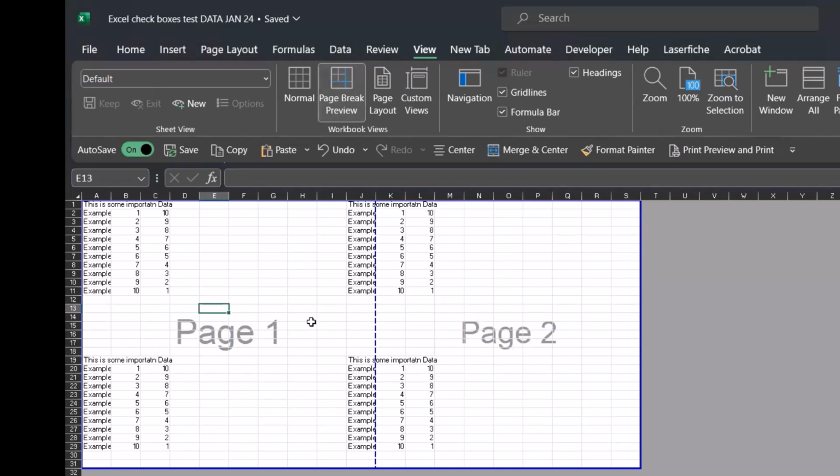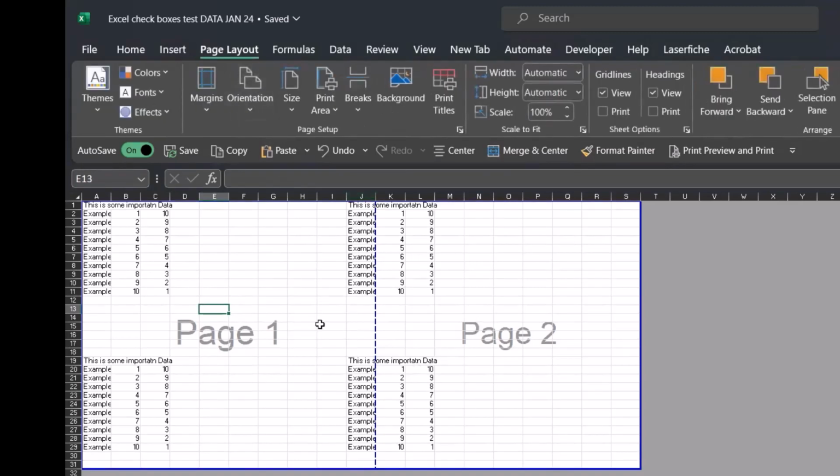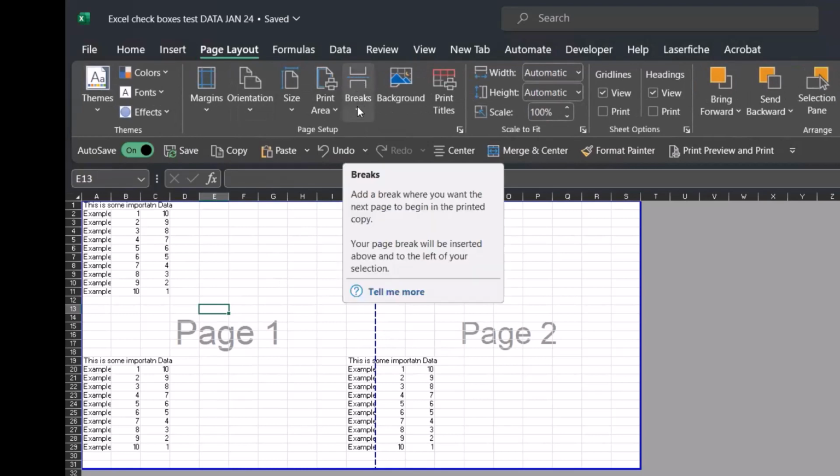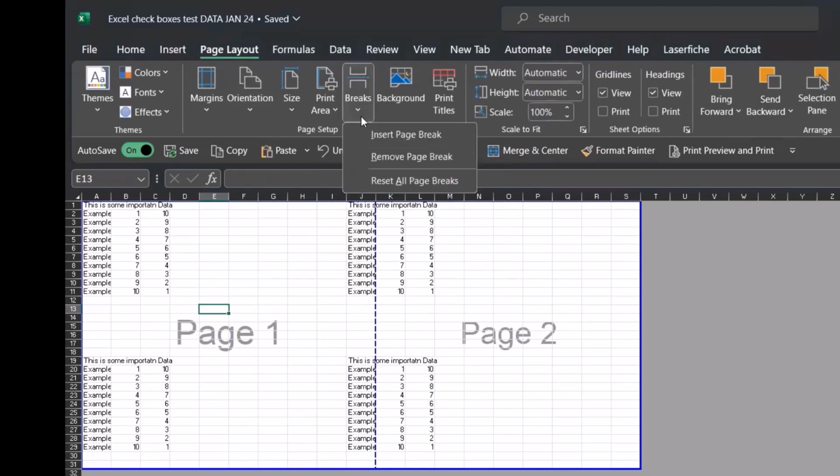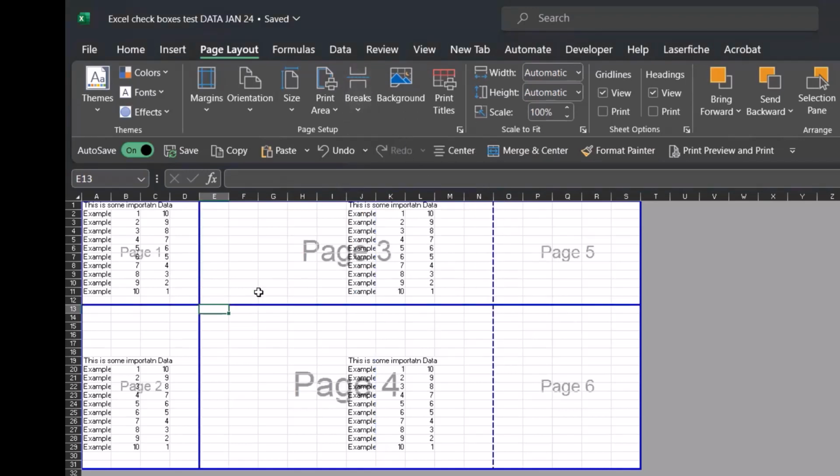But if you wanted to change that, let's say I wanted this piece of data to print on 4 separate pages. If I go here to the Page Layout tab, I can come over here to where it says Breaks, and I can come down here and choose Insert Page Break. Now it inserted it where I placed my cells. So this is where it's breaking it, right here.